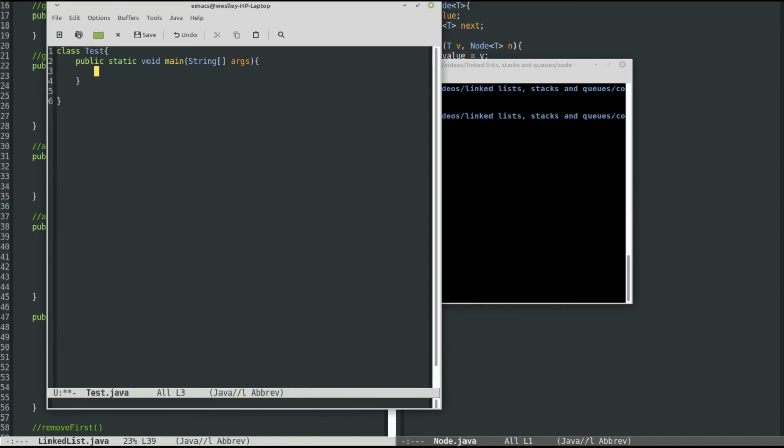So first we can create a linked list. Let's create a linked list of integers. Integers will be L, and that will be our linked list. Of course I have to use the new keyword. Now I'm going to test everything. So L.addFirst, I want to add 1, then L.addLast, I want to add 2. That will make a linked list of 1 and 2.